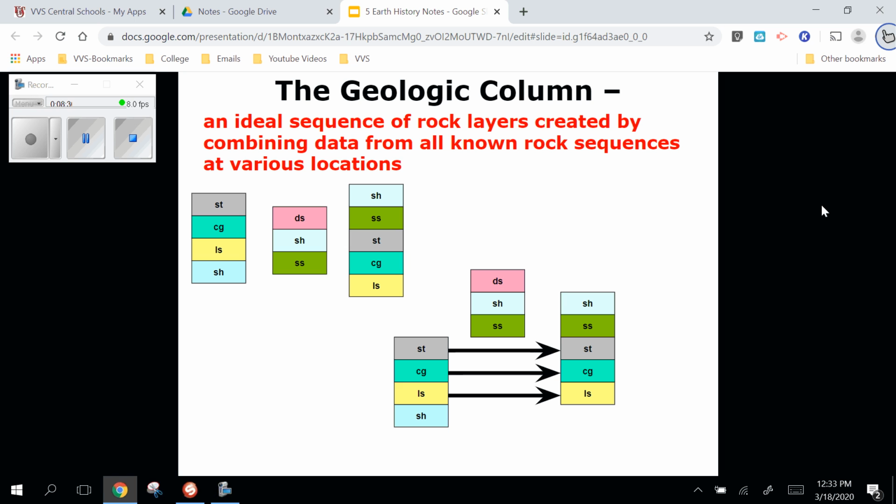Then we got this gray siltstone, which is younger than that because it's on top. But now look, now I can bring in that green sandstone. There is no green sandstone. Remember, it's just fake colors, okay? So we got some green sandstone, then we got some little blue-gray shale, and then finally we got some dolostone on top. And what we can do is merge those together into one ideal column that we should be able to find.